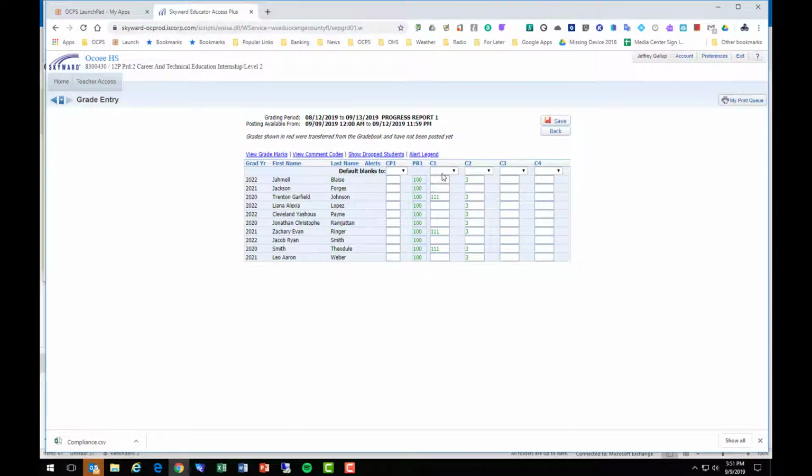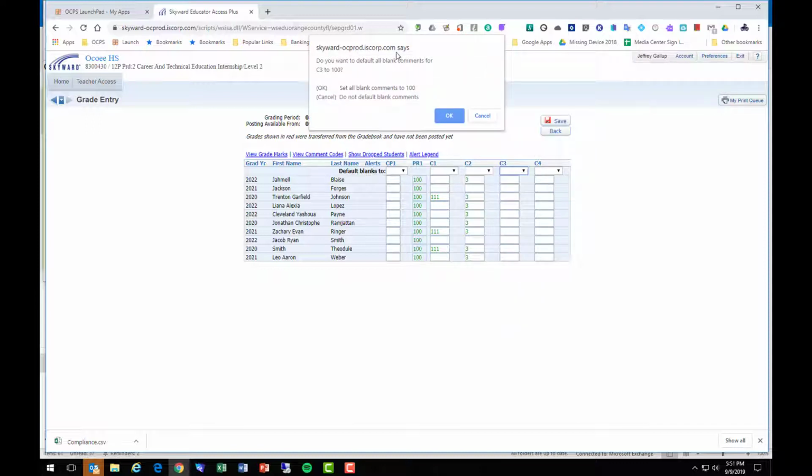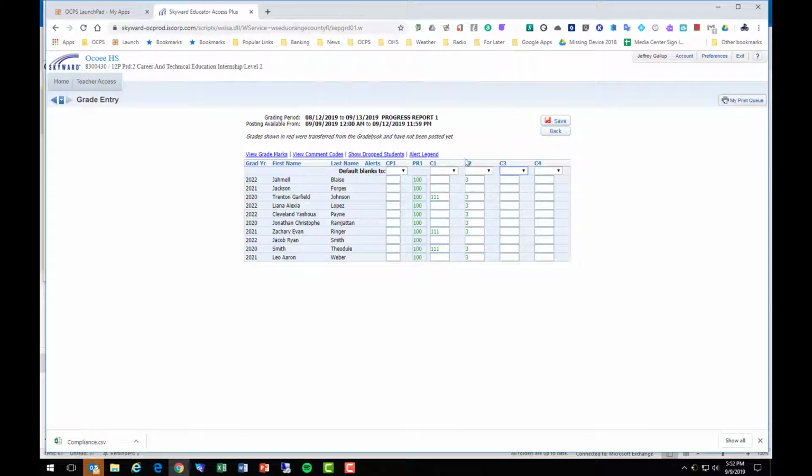Now, if you happen to have a great class like I do, you might want to go ahead and fill in all the comments with one single code, which you can do by using this drop-down list. So if you were to pick a comment code here, notice it says, do you want to fill in all the blank comments with that code? If you do, click OK. I'm not going to do that. I'm just going to go ahead and type them in for individual students.